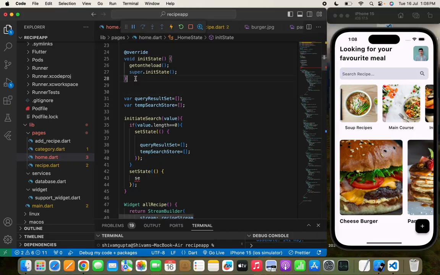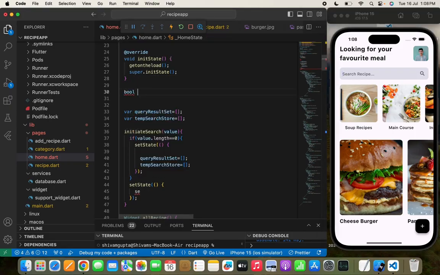So to handle that case, we need to create a bool, and we'll simply pass search to false, and we'll pass search to true.